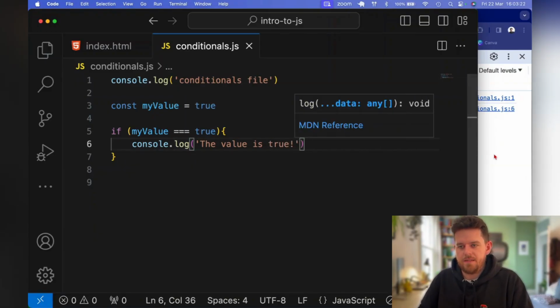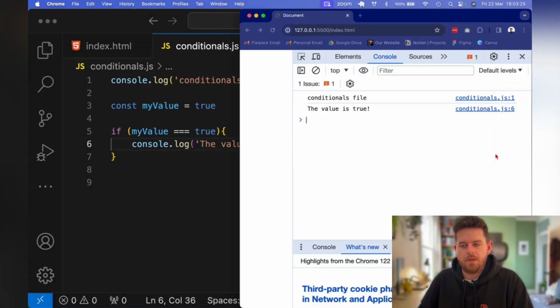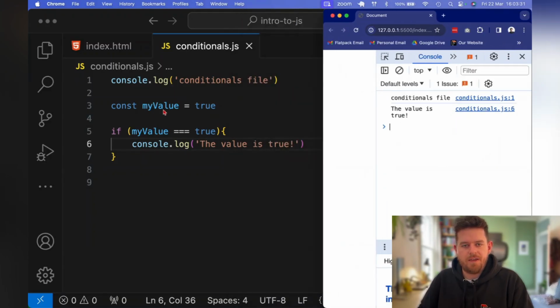So if we save this and go over to our console, we get the value is true, because this my value here evaluates as true. Fantastic. We'll come back to this in a moment and I'll show you an easier way of doing this. But for now, we're just looking if my value is true.